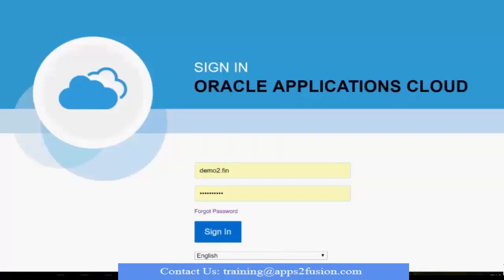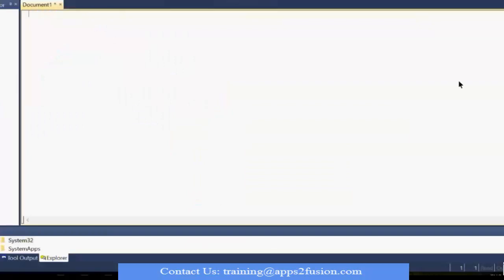When you subscribe for a cloud instance, if you buy a cloud subscription, you get 2 instances by default. One will be your test instance and another will be your production instance. If you have a requirement, you can ask for additional instances, but those will be charged separately. By default, in your normal subscription, you get 2 instances, test and production.